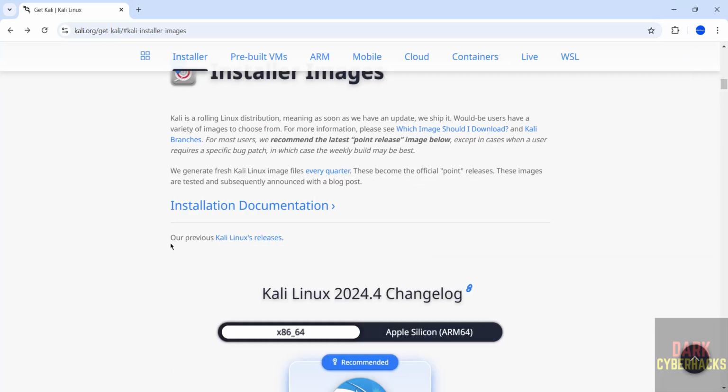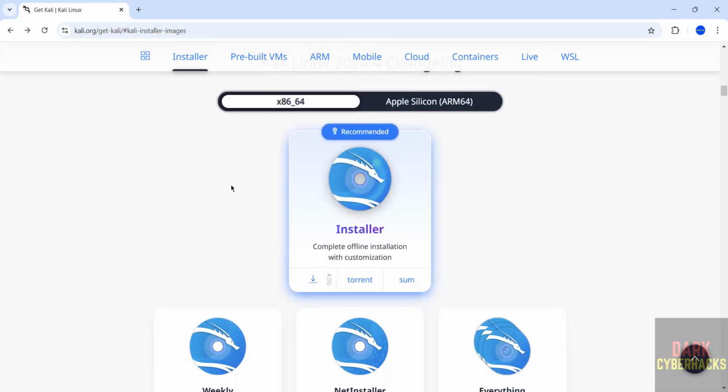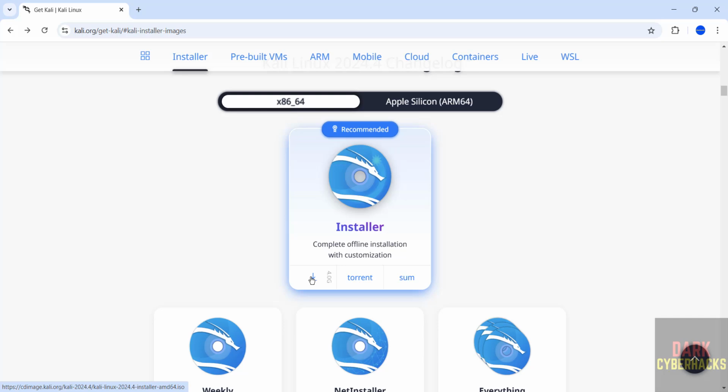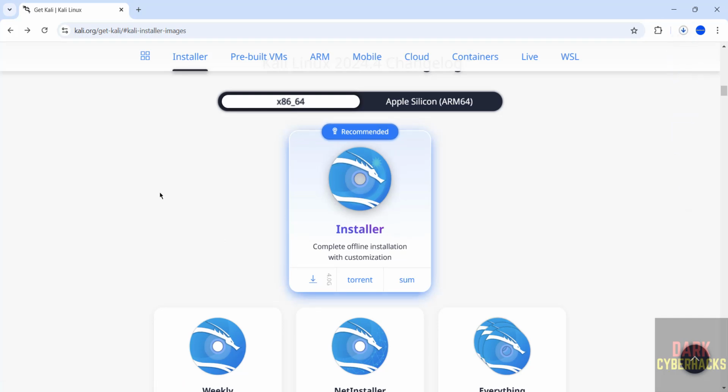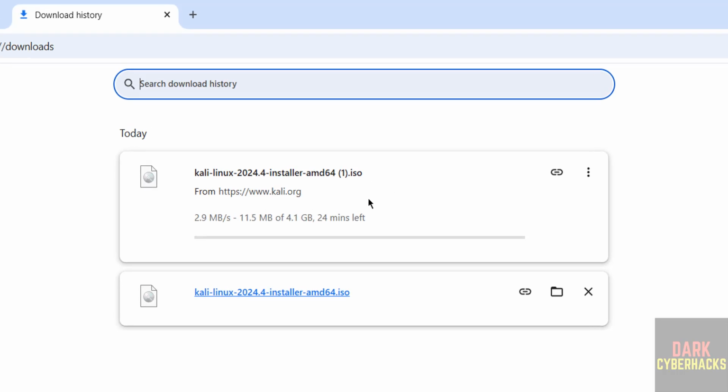Okay, so select x86 64 or Apple Silicon. So select x86 64 and click on this download. This is direct download and this is by using torrent file. Either is fine. So click on this download. See, download started. Go to download. See here the size is 4.1 gigabytes.